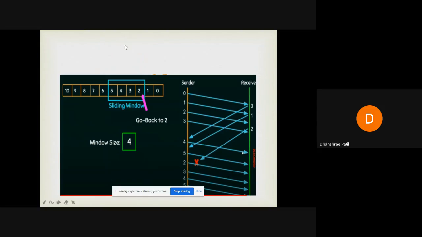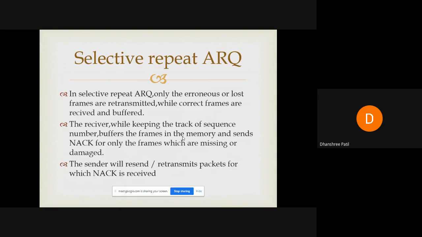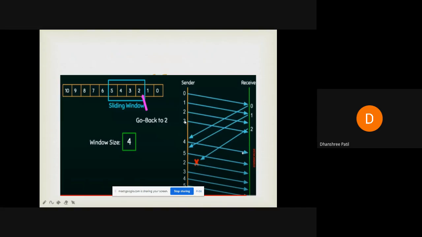Then after that it sends all the remaining frames. So it will send again 2, 3, 4 and 5, all these 4 frames. You can see in the diagram 2, 3, 4 and 5, though they were already sent. The rest were all already sent, like 3, 4, 5. Still, because the acknowledgement of frame number 2 was not received or was lost in between, they were sent again.